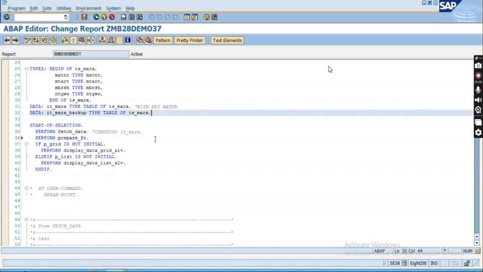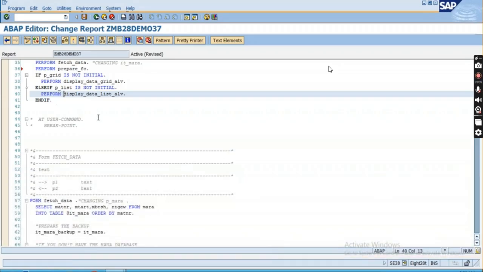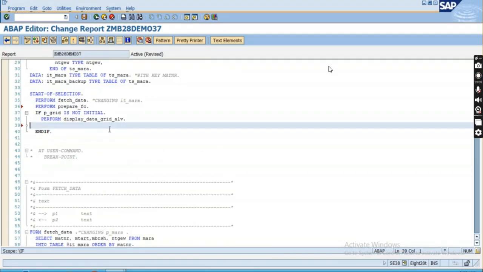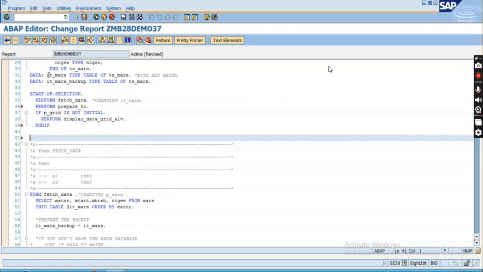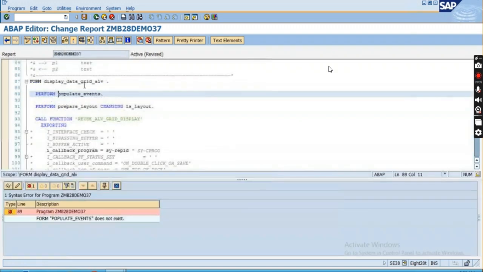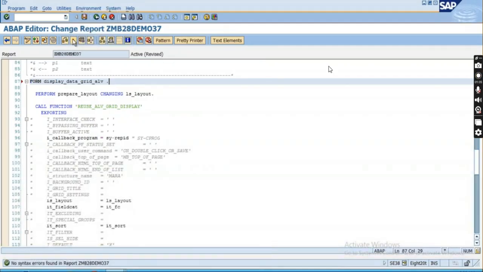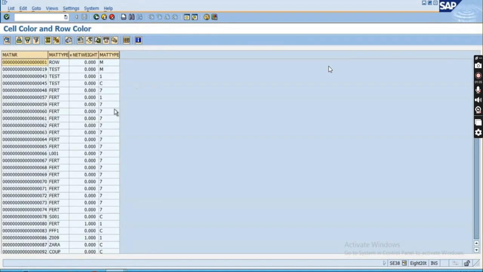Fine, good. So let me check the syntax if it is fine. Some display list, yeah, that's fine. This is not there, so I'll just remove this. List one I'm just removing, only I'm keeping the grid one. Check the syntax now and populate events. Okay, events I don't want. Check the syntax, now it's fine. Activate this one and it got activated. Let me run it. And data is coming. This is how I wanted.